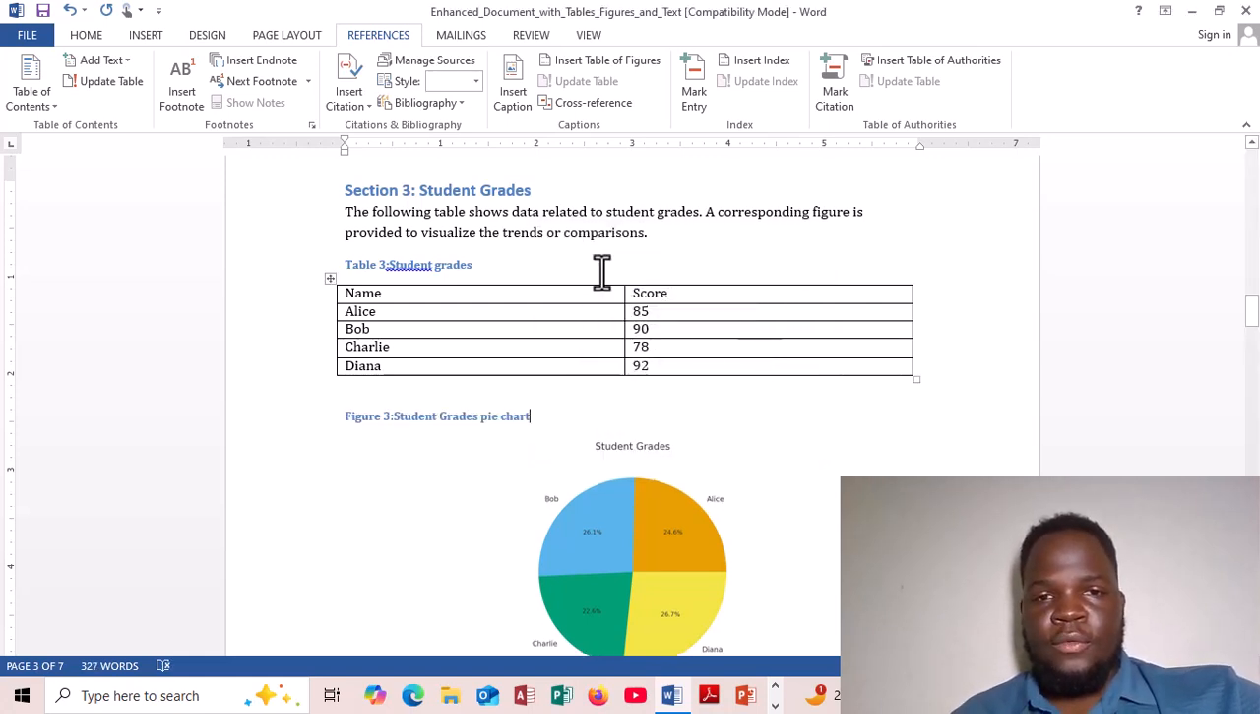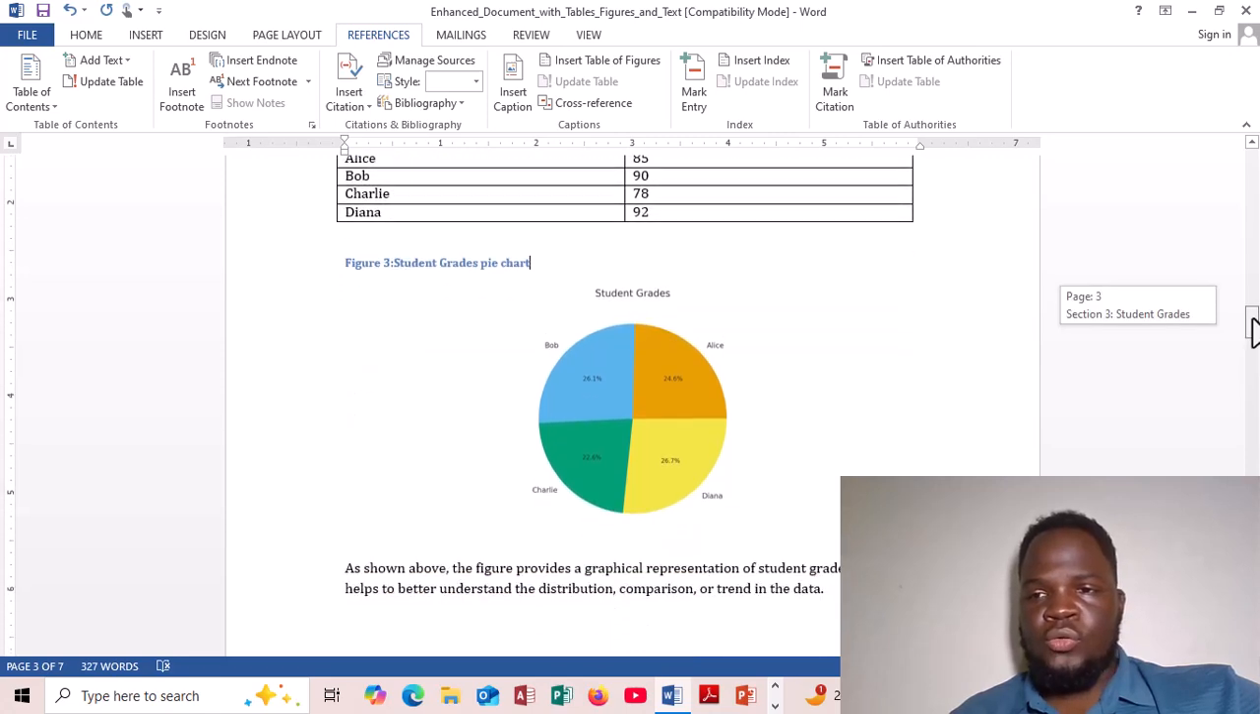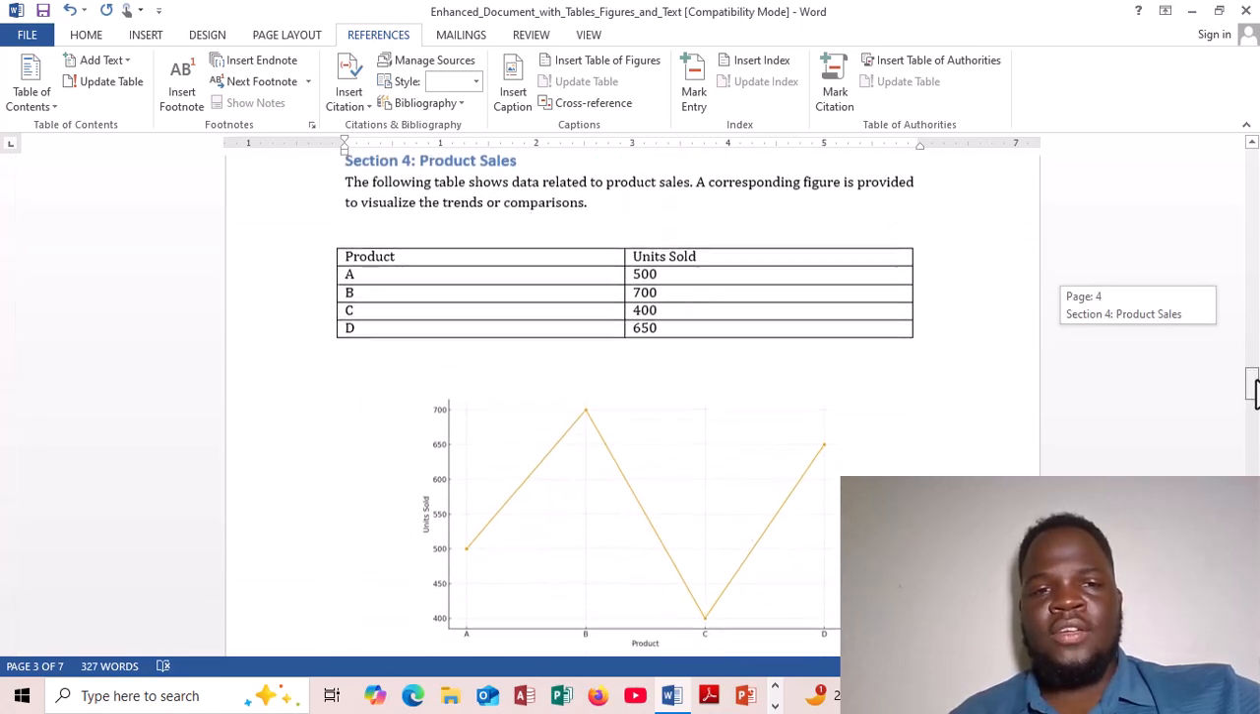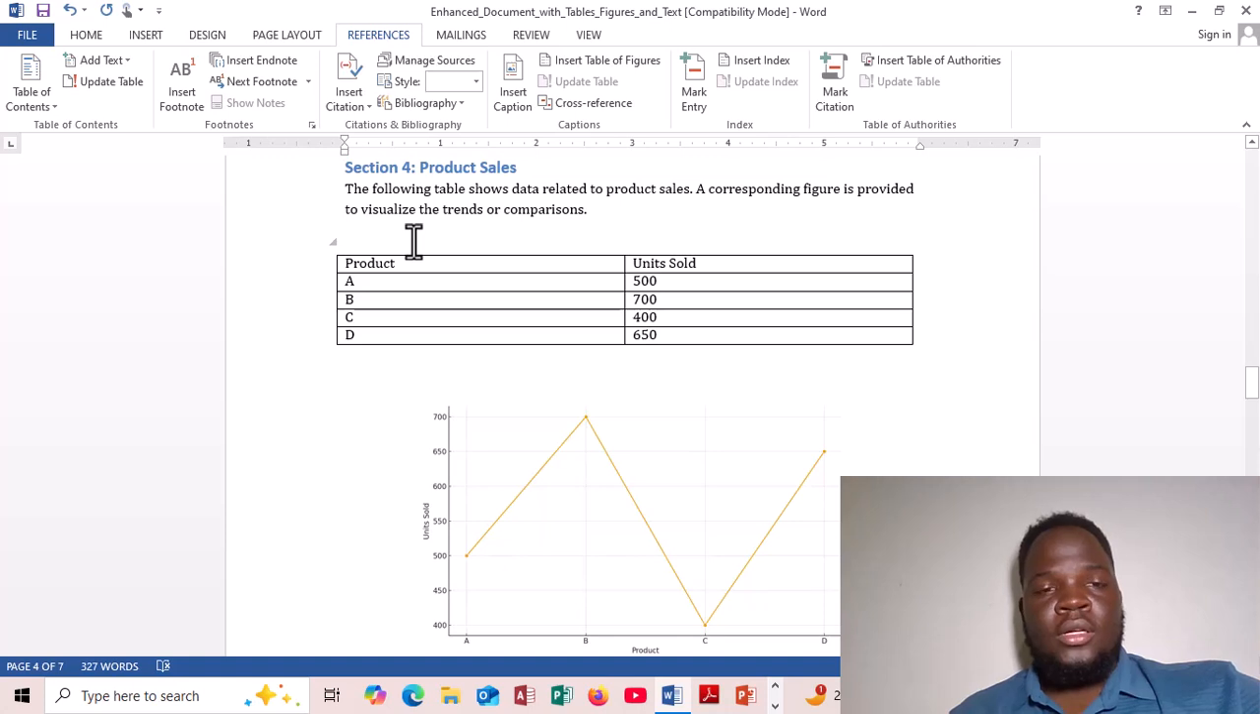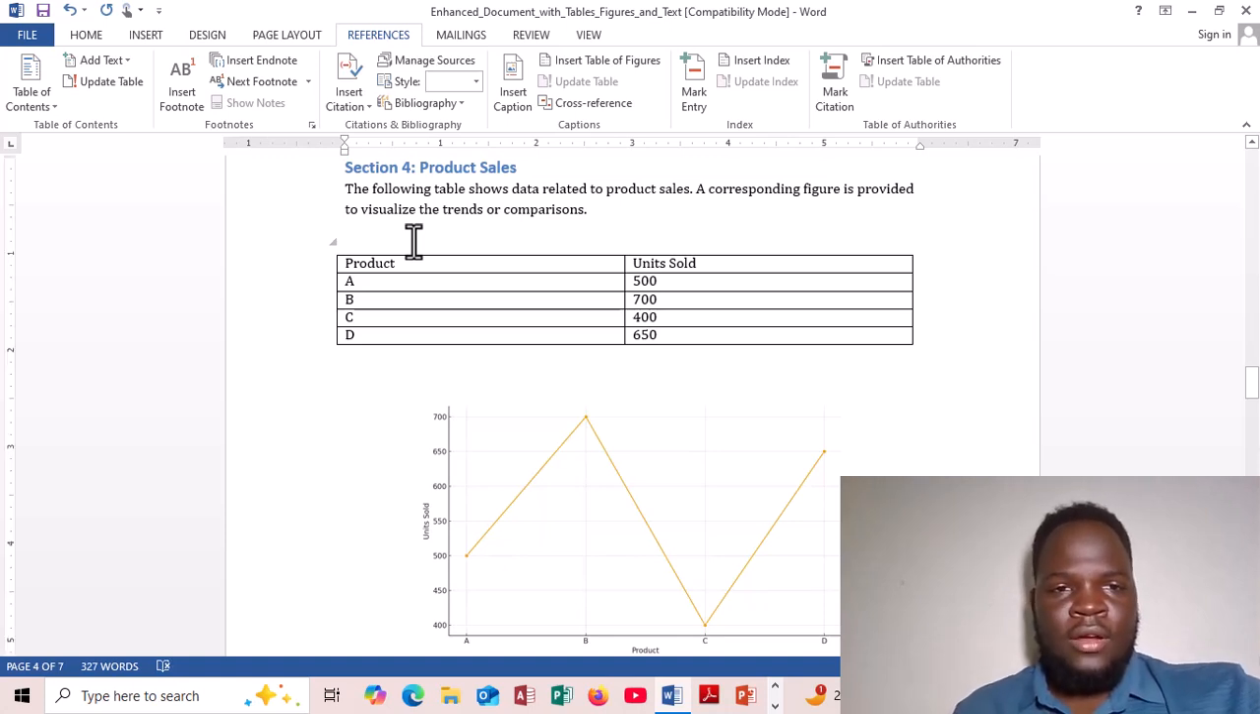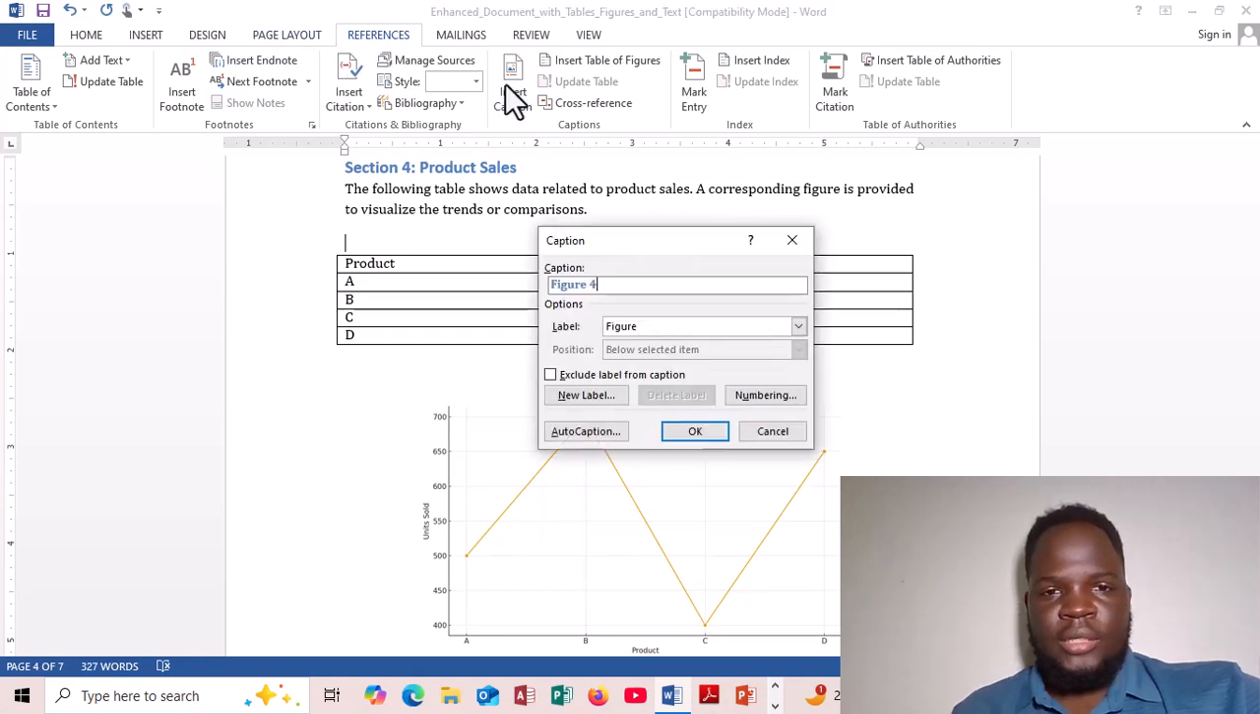Press OK, something like that, and the caption has been inserted. Then you continue. You do this for all the tables and the figures in your document. So we have here our fourth table. We said references, insert caption.